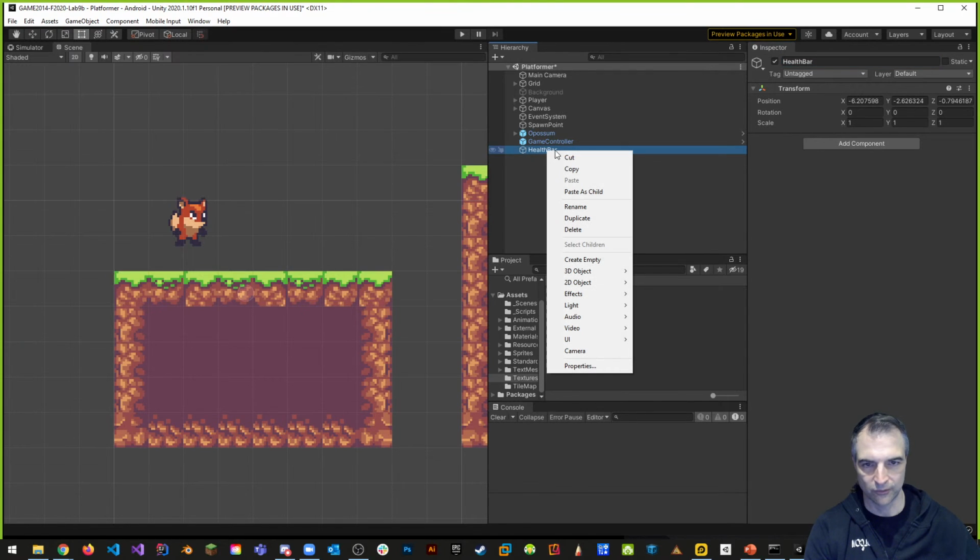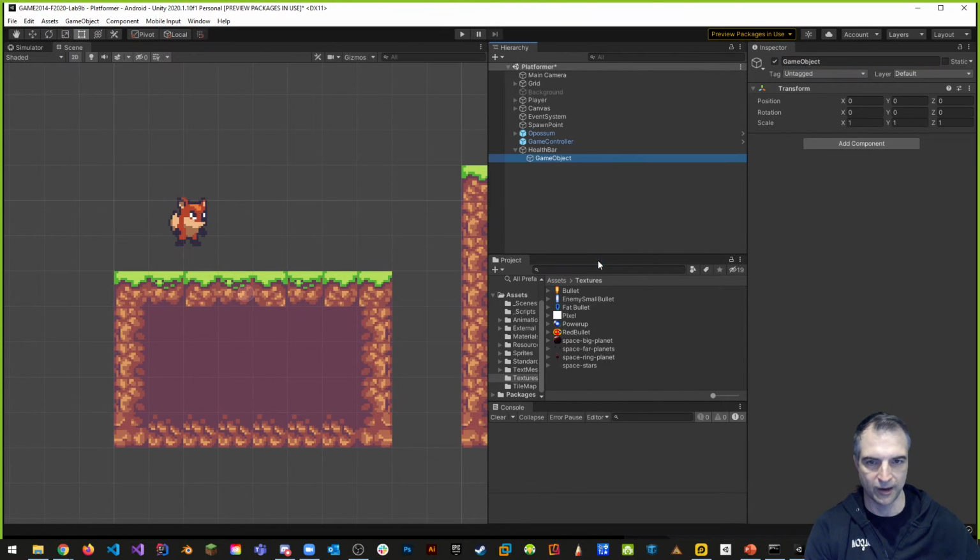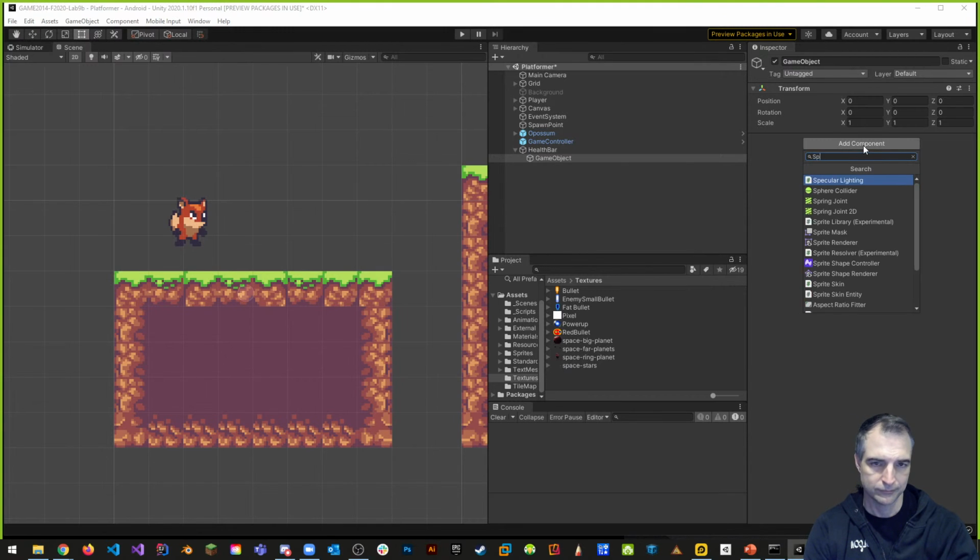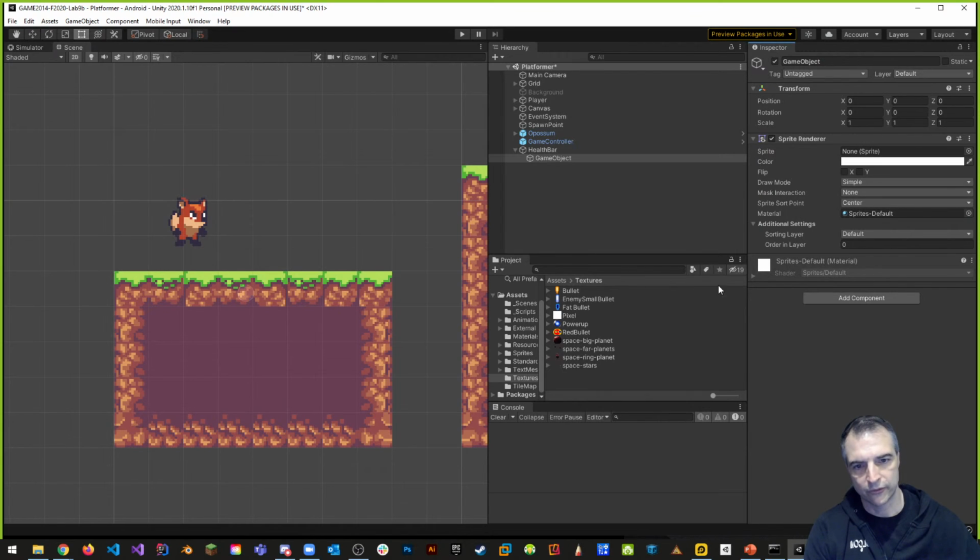So let's do that. We'll create an empty that's in the background, and we'll add a sprite renderer. And on the sprite renderer, we're just going to drag and drop that pixel. Woohoo! There's my pixel. Let's bring it up so we can see it. And that's what that pixel looks like. Large and in charge, right?